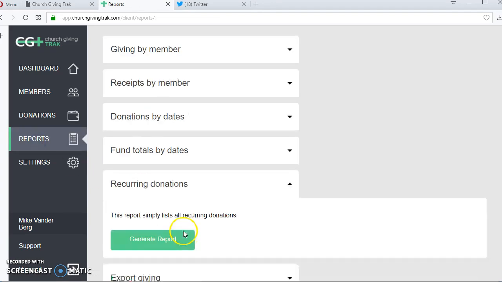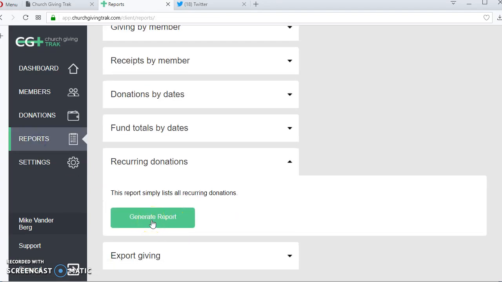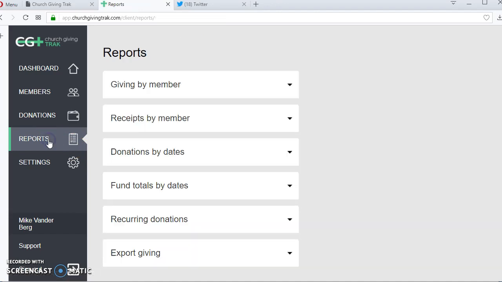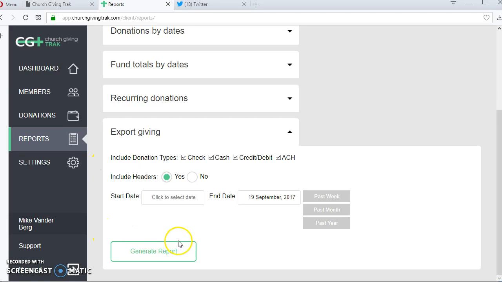Those are going to be actually set up. These are going to all be online donations. So those are going to be set up within Payment Spring. But this is nice. You don't have to go into Payment Spring to see what's been set up. And then finally, you can export your giving if you want to.